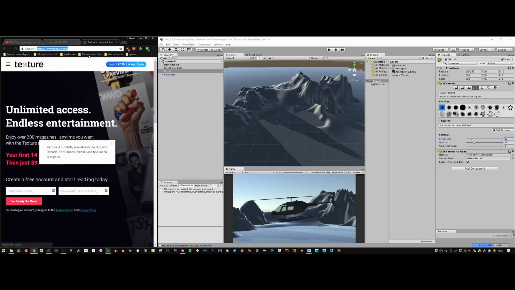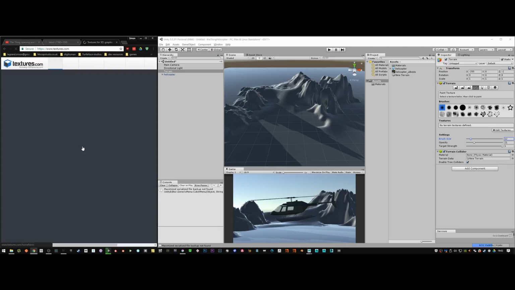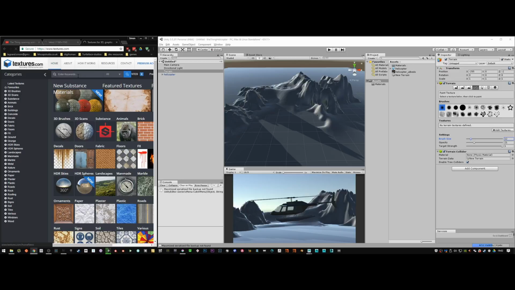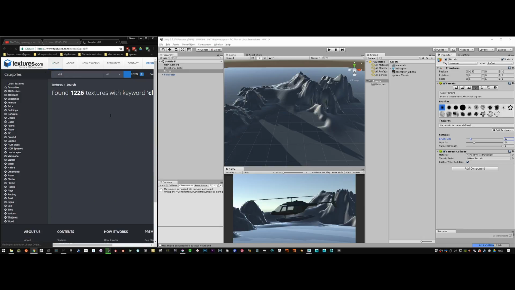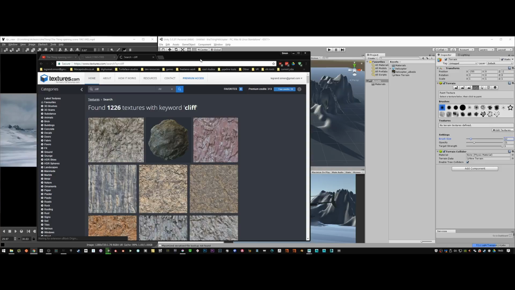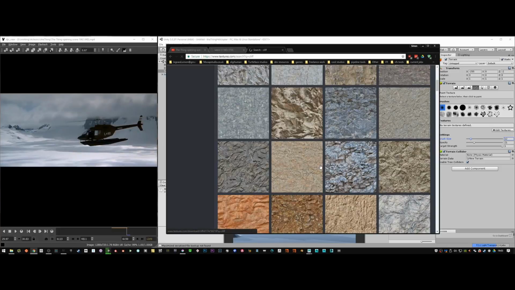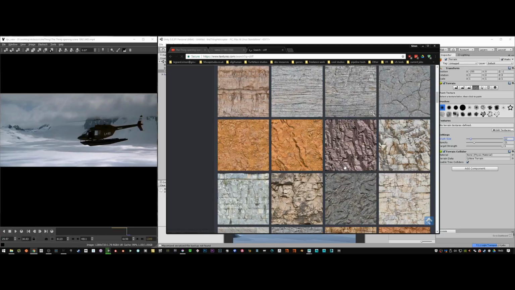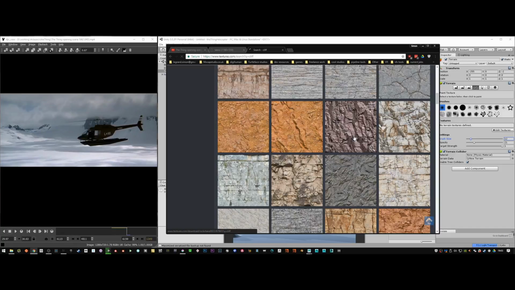That's what I wanted, and let's say cliff. Getting some sort of cliffside. And yeah, we have something that should work for us quite well. Any of these would really do the job just fine. Let's pick one. Let's pick this one. And let's grab the tileable one.